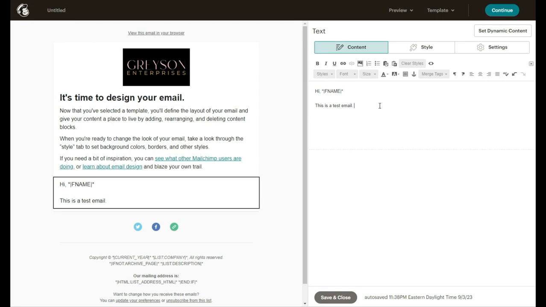And there you have it. You're finally done with adding a merge tag to your email. You can further personalize it by clicking on the merge tags and selecting any of the merge tags you'd like.